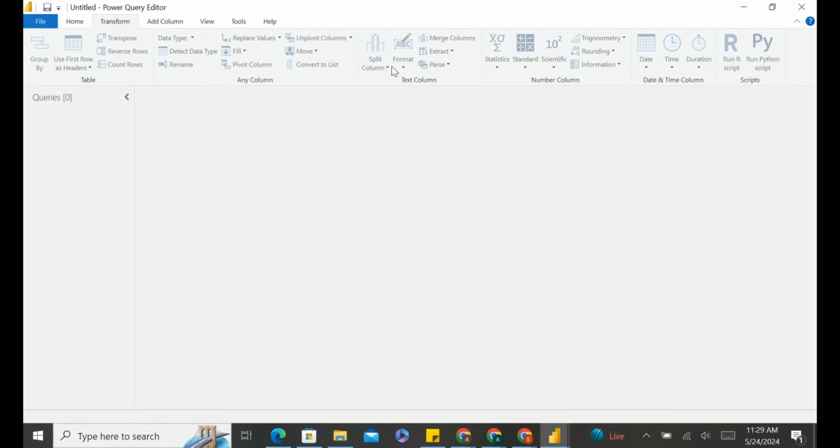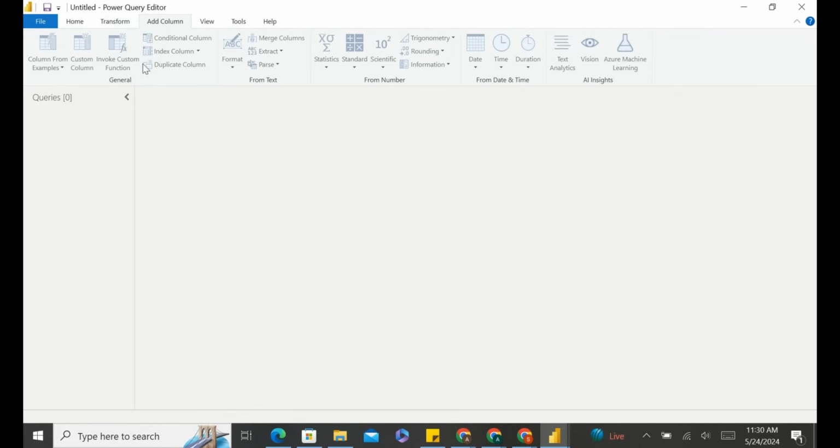Like all of these things, you can use a lot of statistics, some standards, we have some formulas, anything scientific. You can change settings for your date and time. You can run your Python script and your R. Okay. For your add column as well, you can do the same. You can take column from examples, add custom columns, and invoke functions.